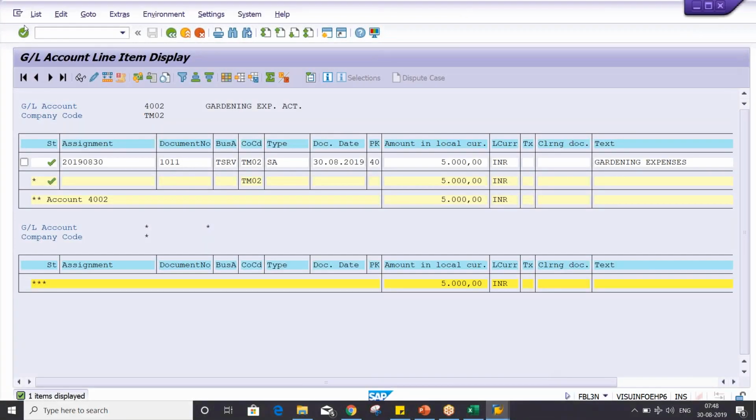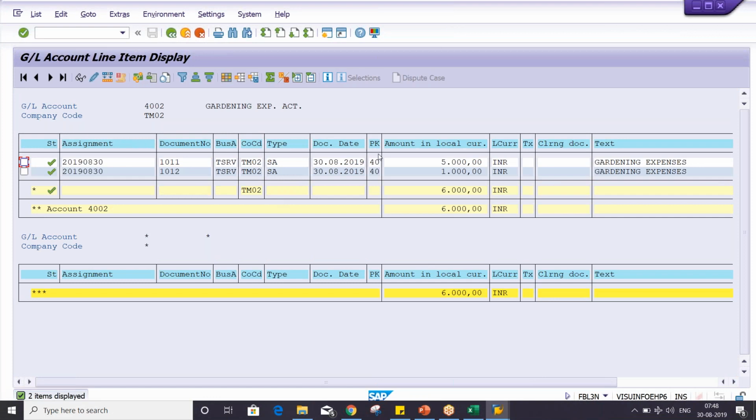Let's suppose, now click on list and click on refresh. Okay, now we have two transactions, 5000 and 1000. So if I want to post a reversal entry, then the reversal can be posted against either this document or this document, in the sense this transaction or this transaction.